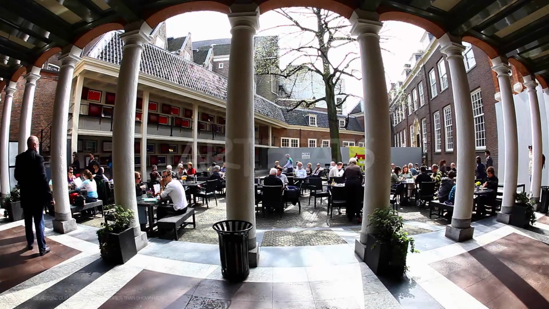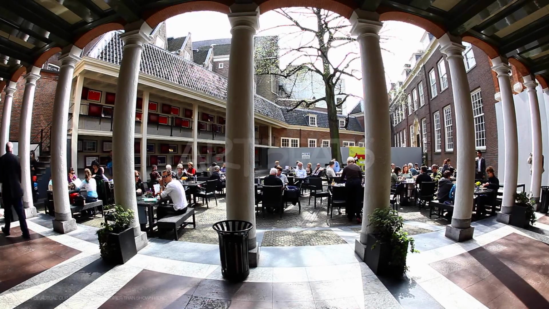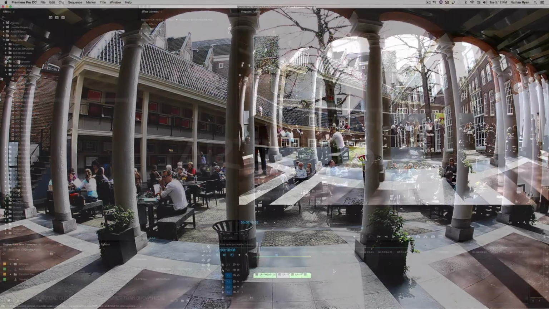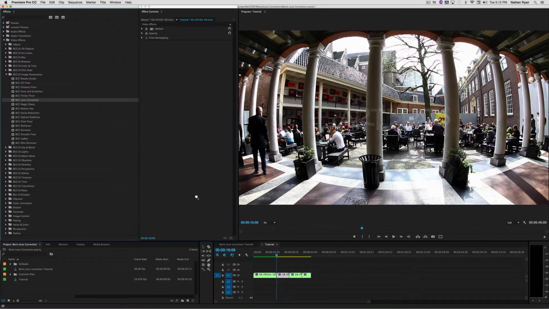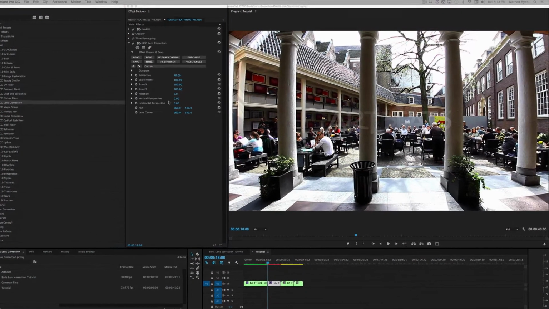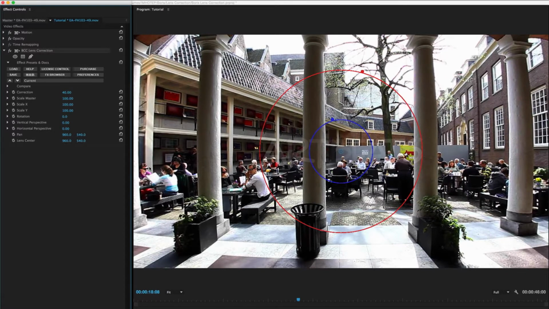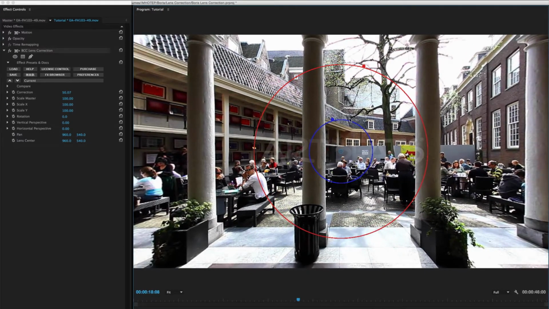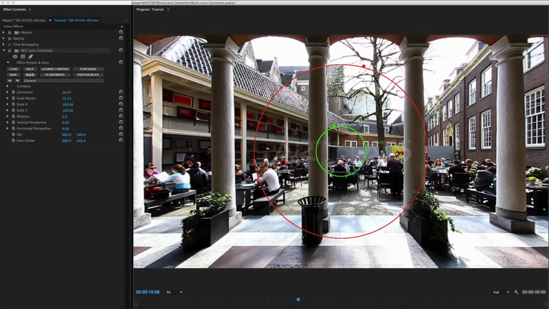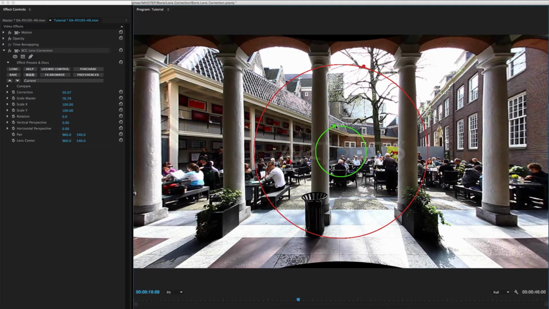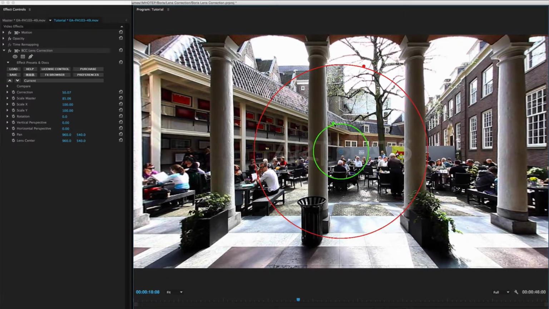If you look at the columns in this next shot, you can see that there's a little more warping going on. So I'm going to apply the effect and turn on our on-screen controls. First, I'll adjust the correction amount until the columns are straight. And like before, we can use the Scale Master control to widen the shot up a bit until we see that distortion at the top and bottom.